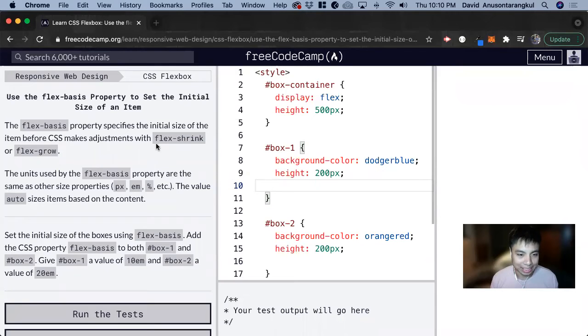Today we're going to do a CSS Flexbox tutorial on freeCodeCamp. We're going to learn about the flex basis property.